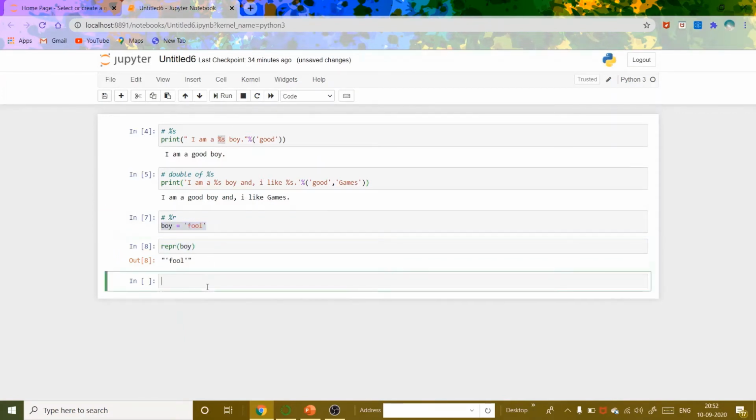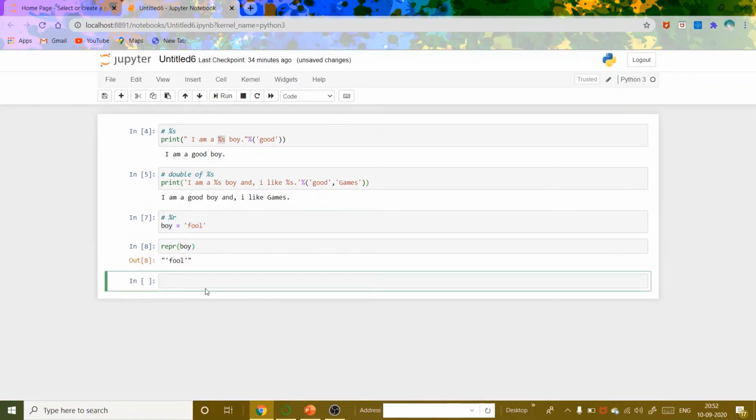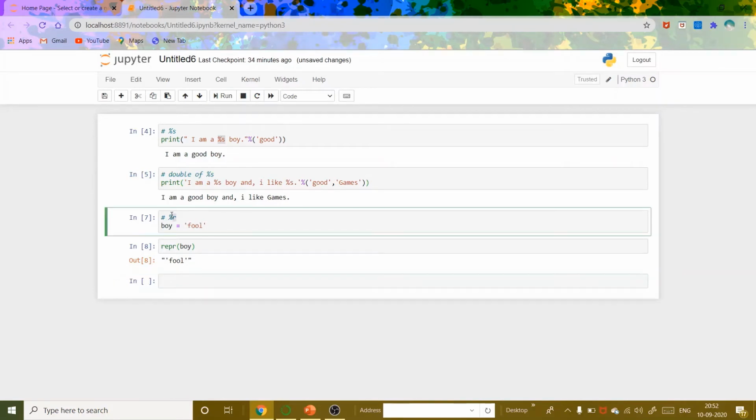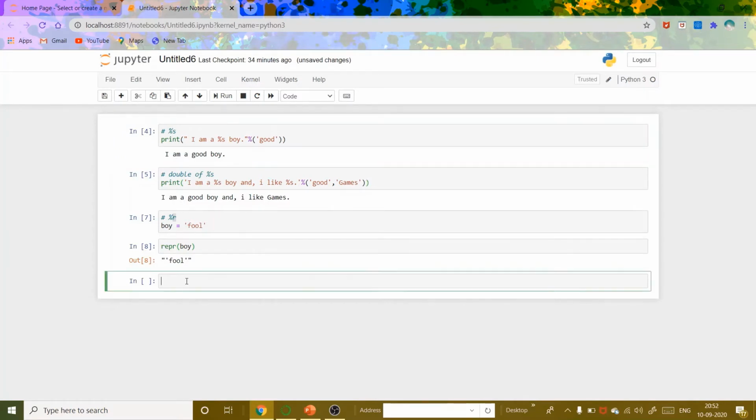So that's our %r. We'll be using more examples in the future projects, so don't worry, don't confuse this %r and %s. I hope you are clear with this %s and also %r. Okay, if you have any doubts, please let me know in the comment section.